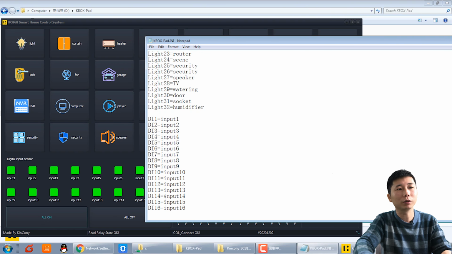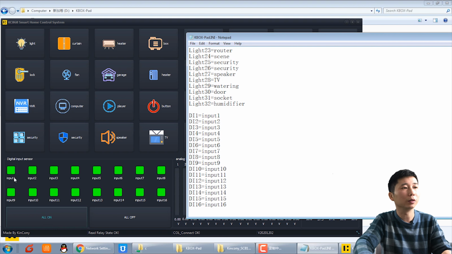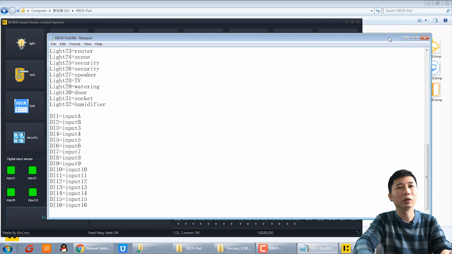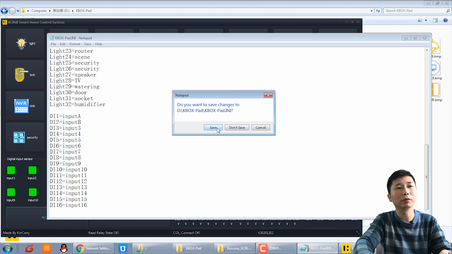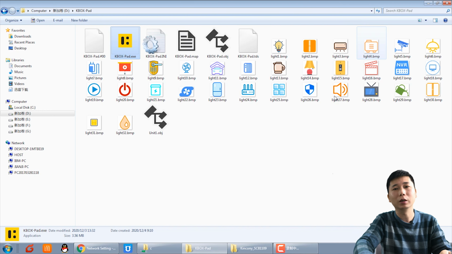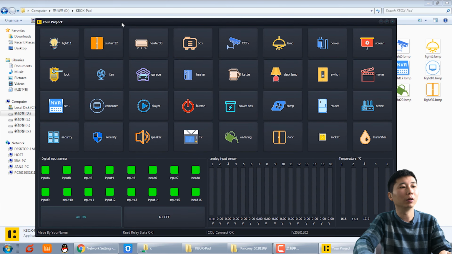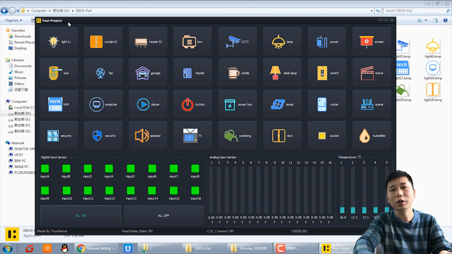This is input, digital input name. This digital input name is this way. You can also change to input A or input B. Then we can close and save the file. Okay, when we close the window and open the application again, you can see the title is changed and the name is changed. And this is also changed.